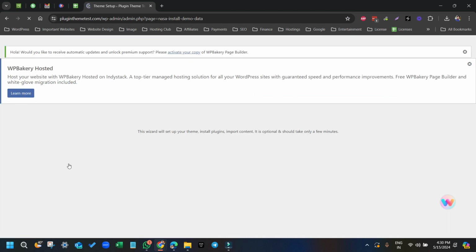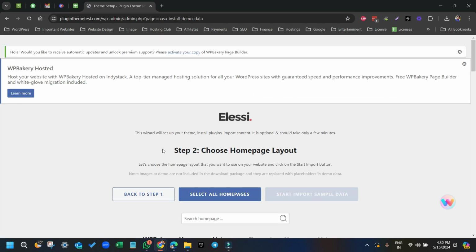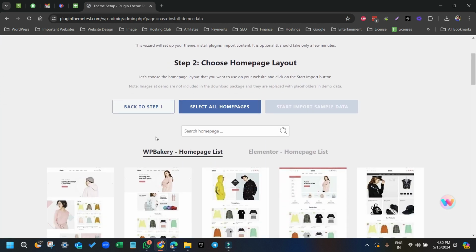Now go to theme options and then click on theme setup. We are going to install the demo now. Okay, so there are two things here. We have installed two page builders. One is WP Bakery and the other one is Elementor. So this is your choice which one you want to go with. Right now I'm going with Elementor, so I'm going to click on Elementor homepage list.